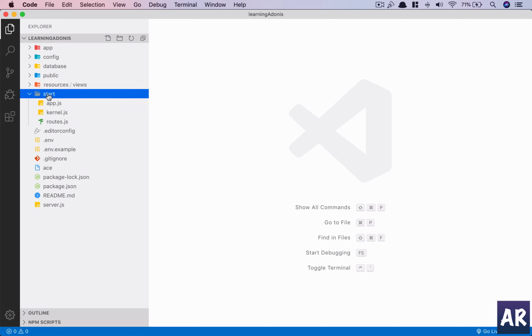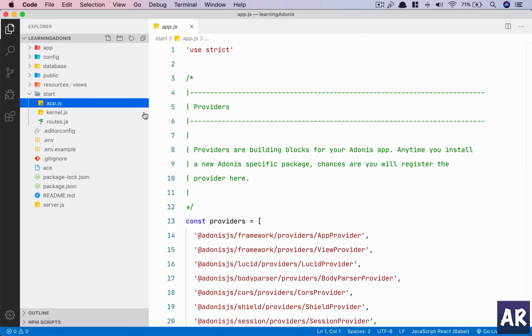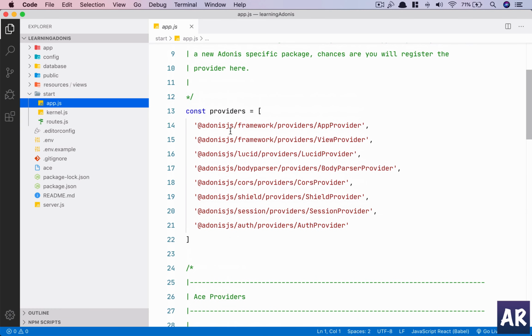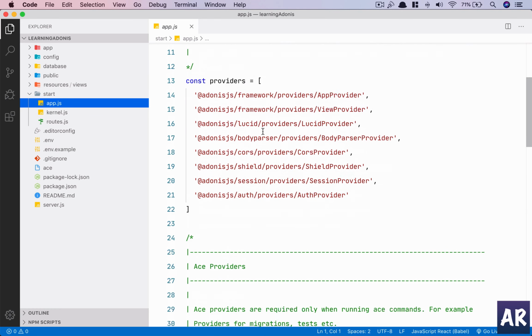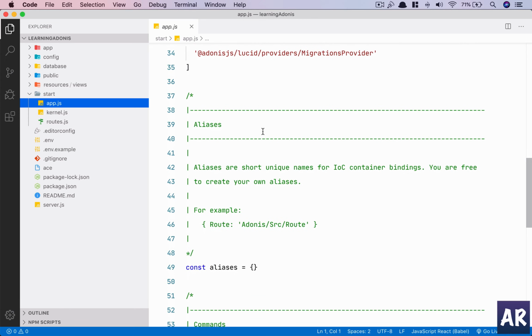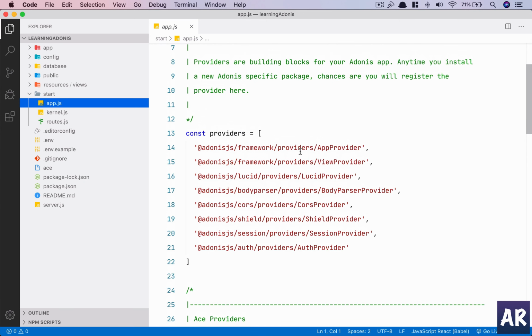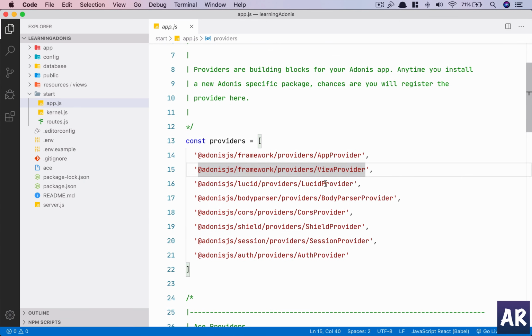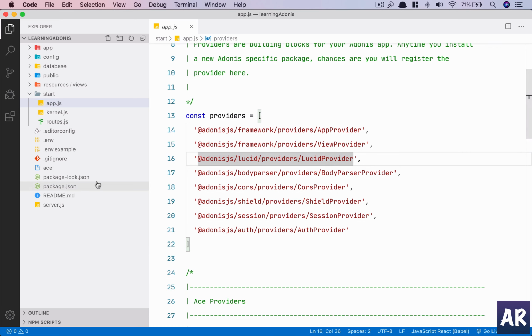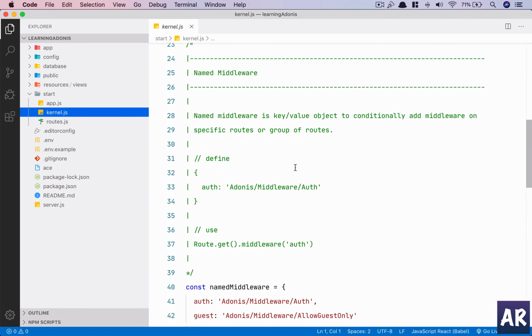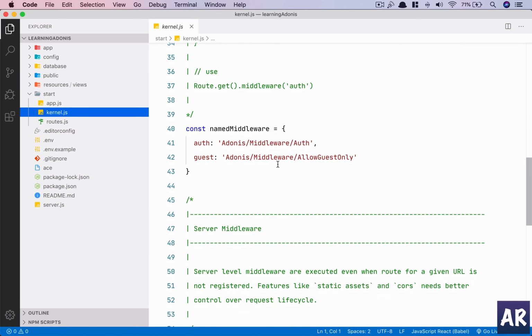Moving along, we have a start folder which has app.js. Okay, this is where Adonis is told how many different providers are there. Okay, and a lot of other configurations are there. For example, these are all the providers which are right now being loaded: app provider, view, Lucid provider, which is related to the ORM, CORS, Shield, session provider, things like that, right? Kernel, again, it controls your middlewares and other global middlewares as well.